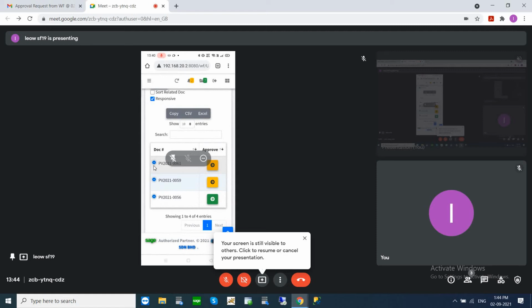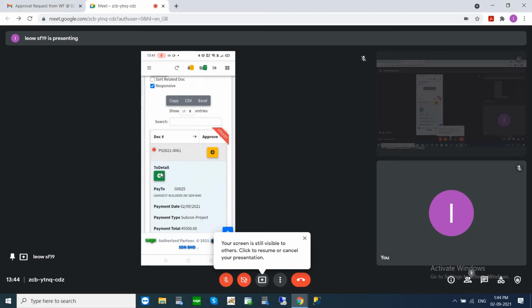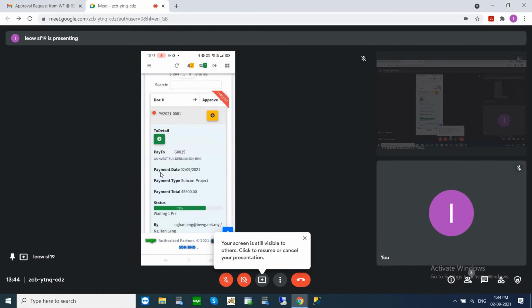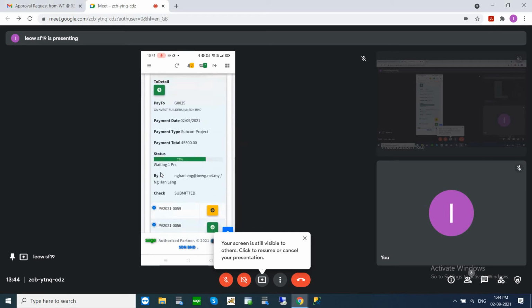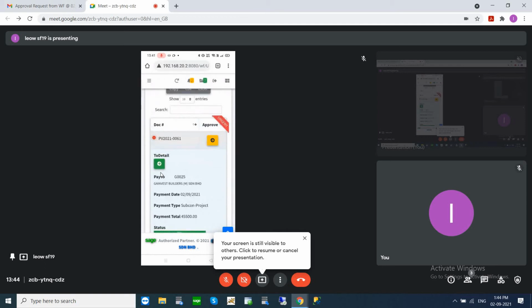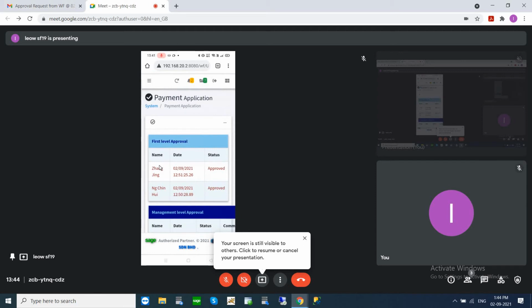If you want to see the detail, you can click the plus sign beside this PV number. So you just click the plus sign. You will be able to see the particular subcon payment you need to make, and also the amount of the subcon payment. This is just a summary detail, showing who is going to be paid and what is the amount. You can click approve, or if you want to see more detail, you can click on these 2 detail buttons here. Then it will bring you to the more detailed information.